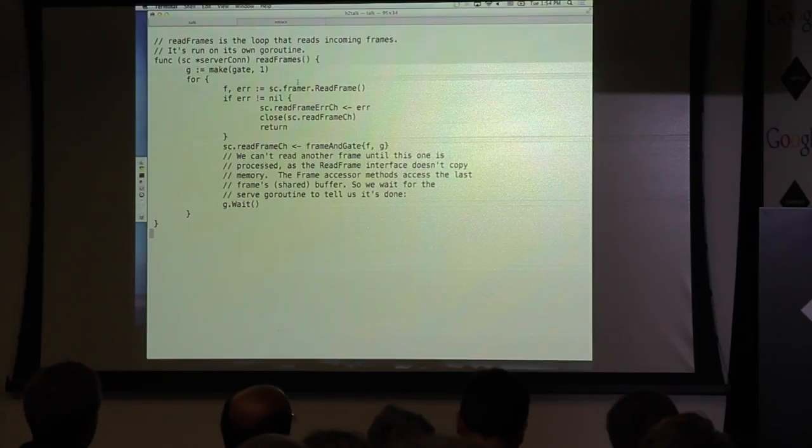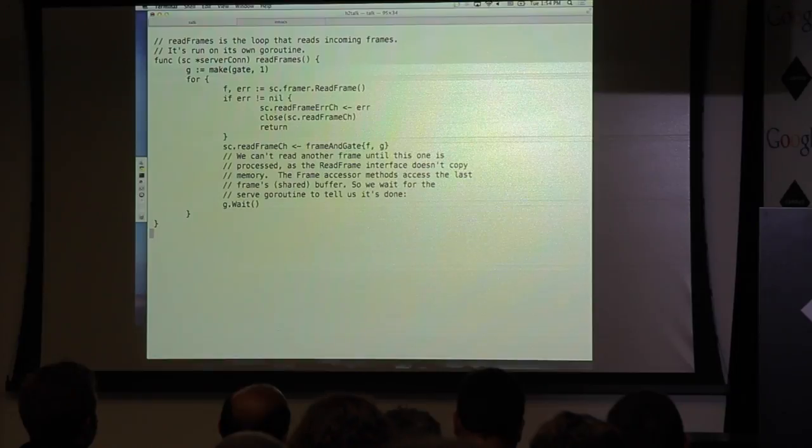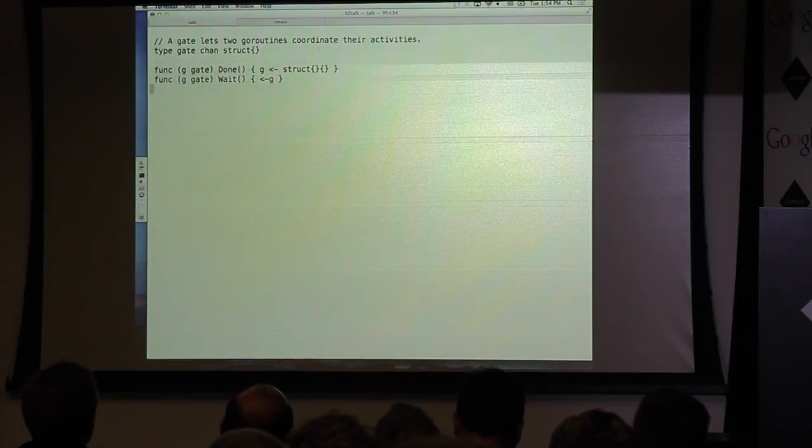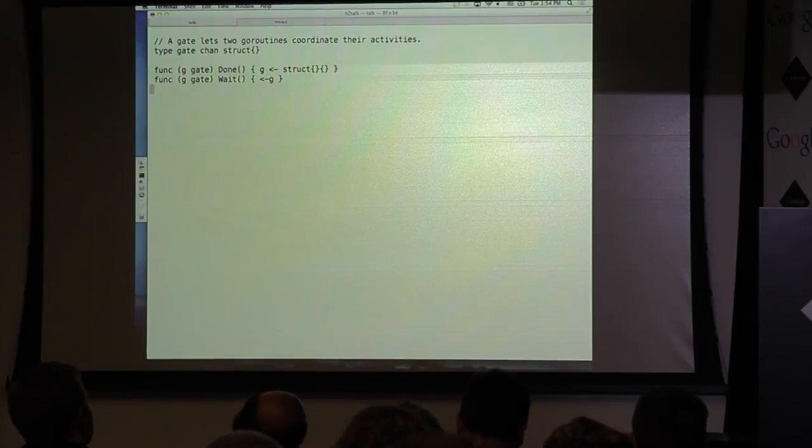Like I said, we can only be reading one frame at a time before it's handled, and then we can read the next one. So we make this little gate, which I'll show you here. A gate is just a channel of empty structs, and then it's just named, so you can have cutesy methods on it called done, and then call sites could look like gate.done rather than gate send of struct. Or you can have wait, which just receives from it.